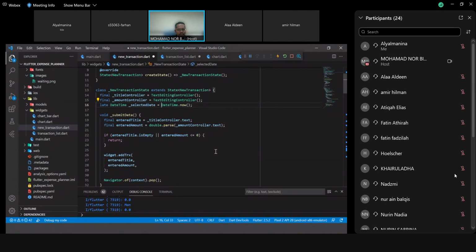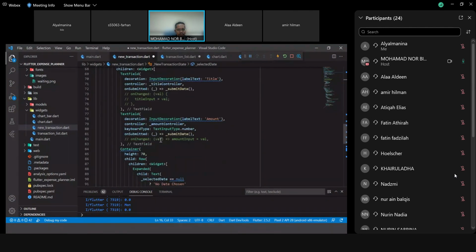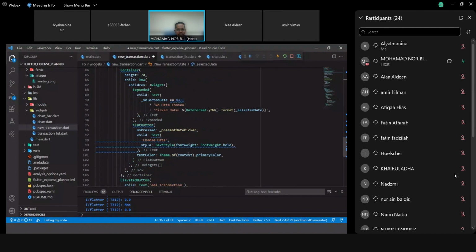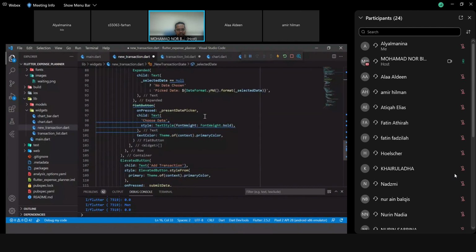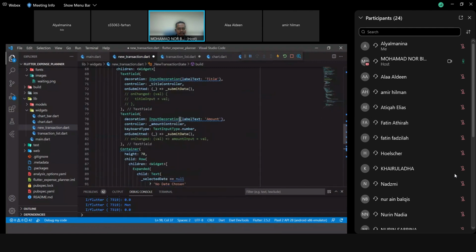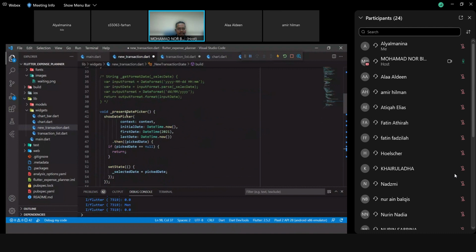After you put this, try to assign to the choose date here. On press, where is the date? Here, choose date. On press, just now we put a null anonymous function, so we need to put an underscore present date picker here.